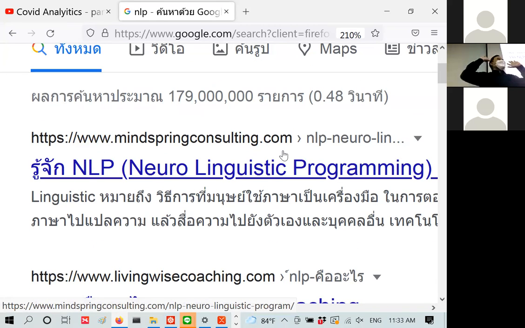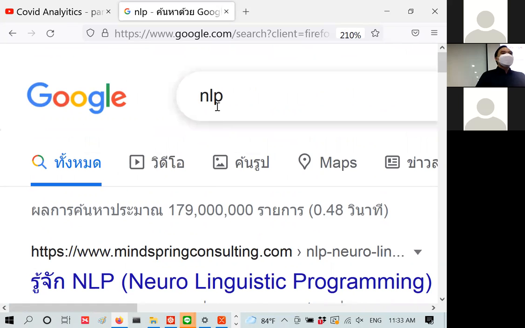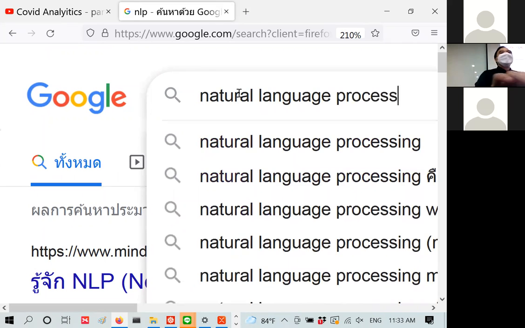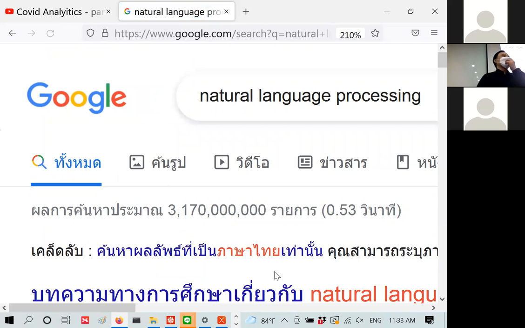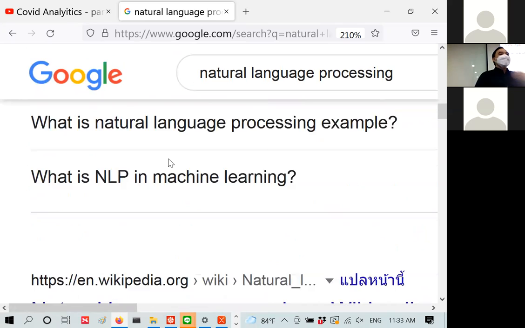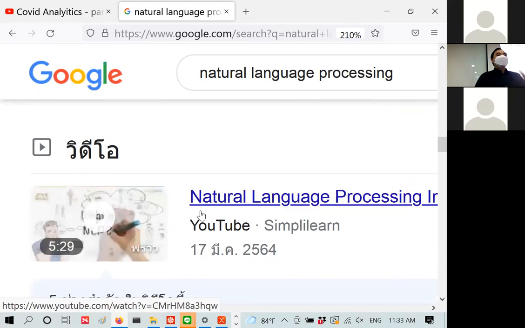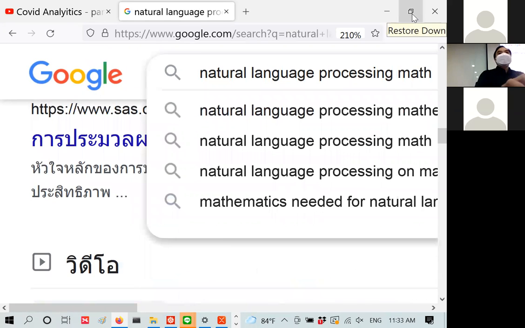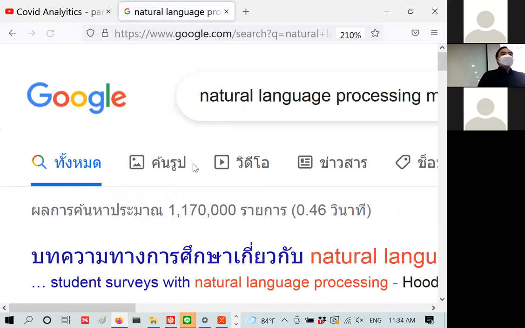If you see the word neuro-linguistic programming, forget it. That's about a psychology thing. That's not what I'm talking about. It's natural language processing. Not neuro-linguistic, that's a psychology thing, like programming your mind to be happy. Natural language processing is huge in Thai even. But let's say in Mathematica, so I can show you the example.